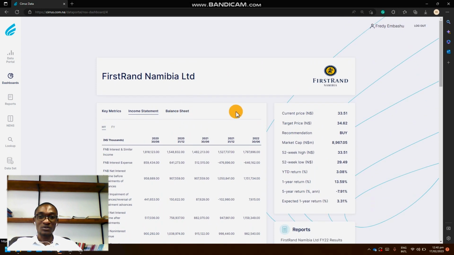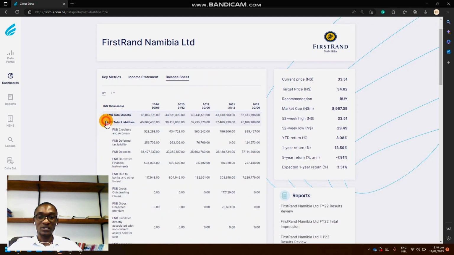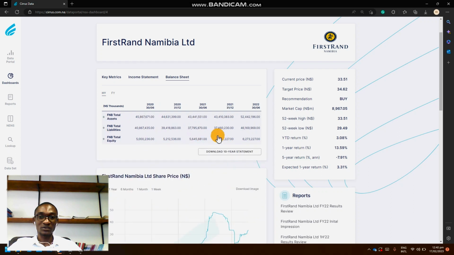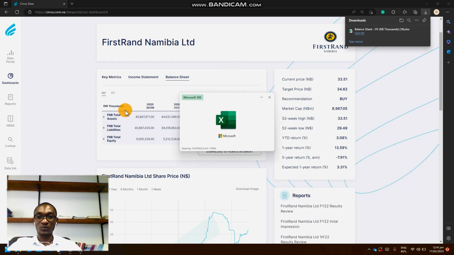Of course, this data set comes in a well-structured format. Of course, one can choose to look at it from the dashboard itself. You can see how well it is aggregated here, and if you want to look at the whole 10-year statement, then you can just click on that button, and then it comes into your Excel, and then you'll be able to do further analysis. Of course, you can download the half year and the full year results.